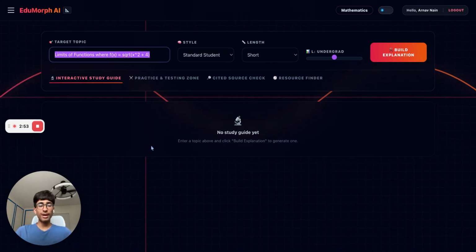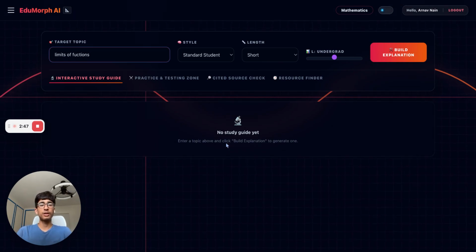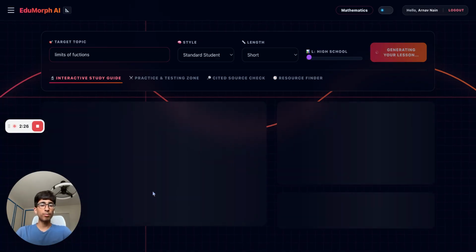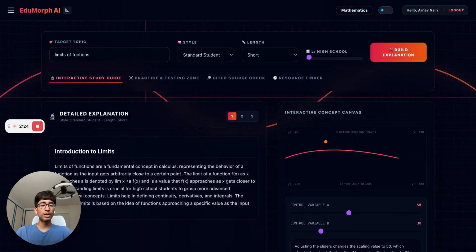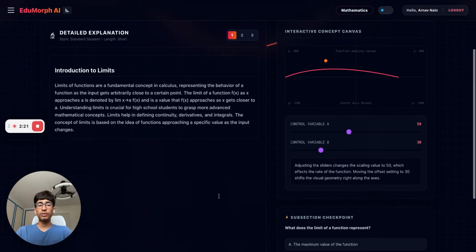So now let's go into mathematics and we can type in any topic. So let's just do limits of functions. We can select our style between explain like I'm five, standard student, and executive summary. Let's keep it a standard student. We can select our length. Let's keep it short. We can also select the level of response we want between high school, undergrad, and post-grad specialist. So let's keep it at high school. And then we can build our explanation, and pretty fast it built it for us.